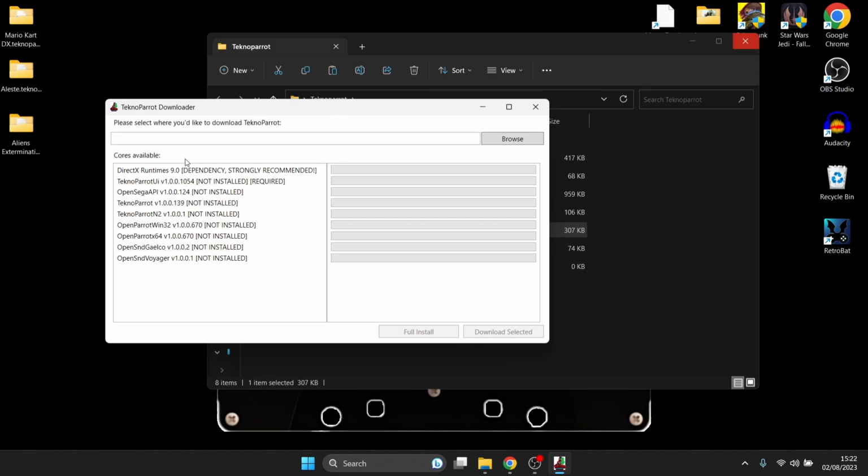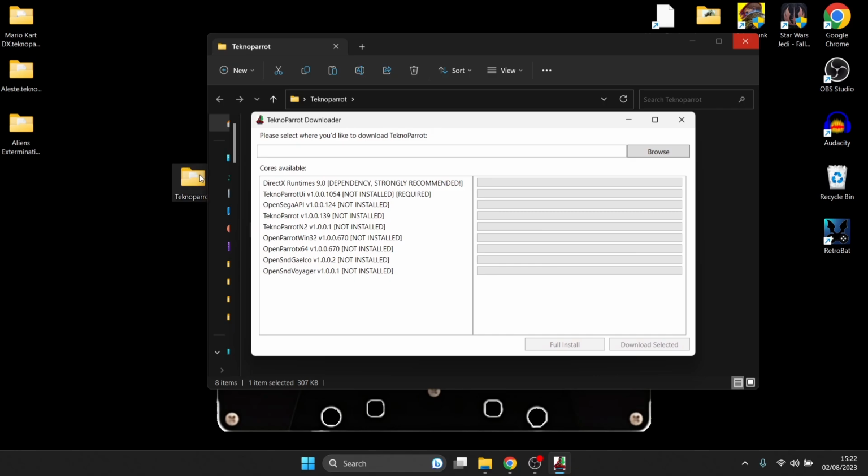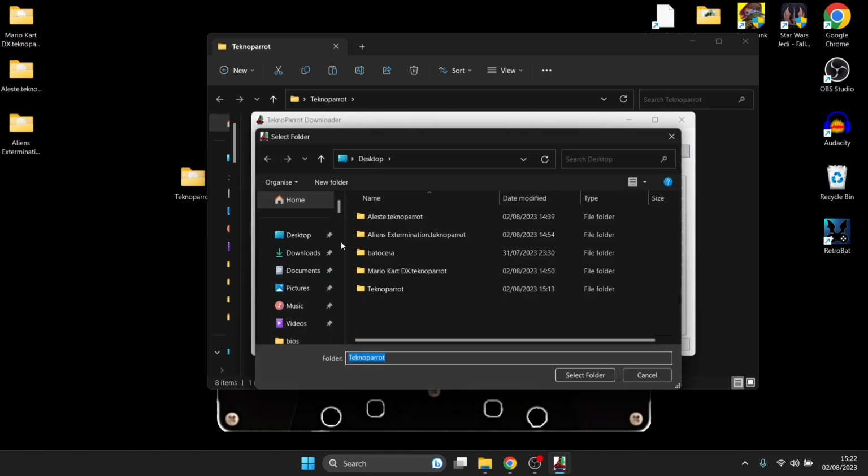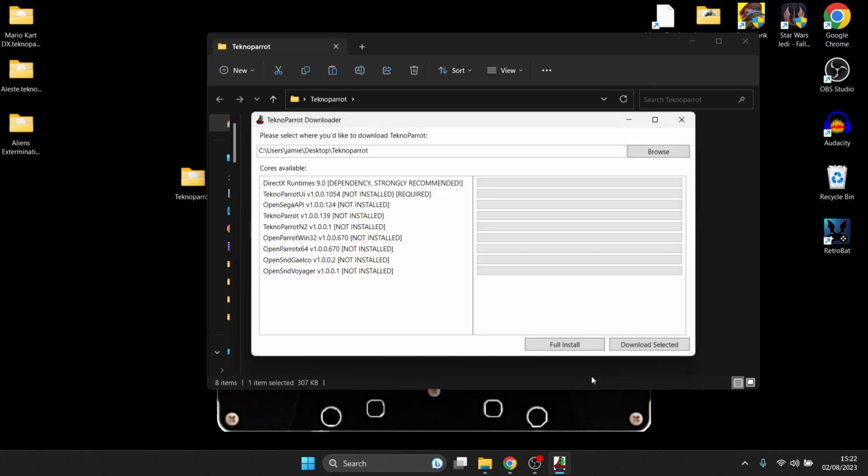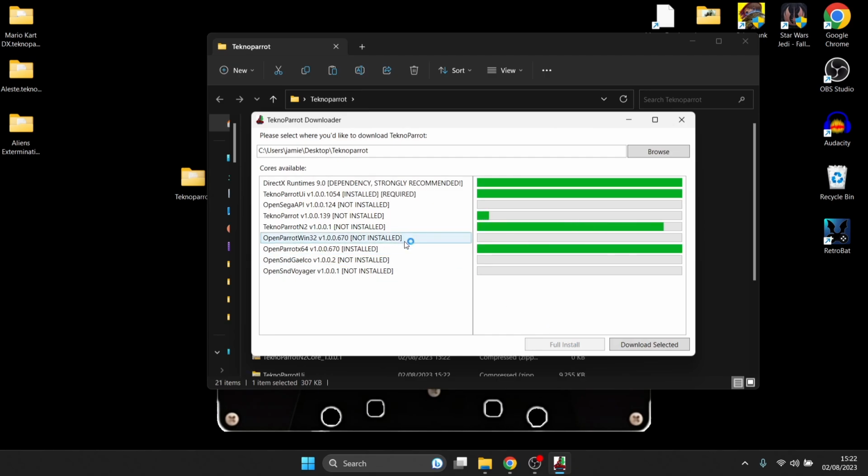What I'm going to do next is suggest where to put this. At the top here, we can see, please select where you'd like to download Teknoparrot. As we know, I've got a folder on my desktop, and I'm going to browse and direct everything to be installed inside of this folder. So browse, and desktop. I'm going to highlight, left click once on the Teknoparrot folder, select folder, and I'm now going to press install. And this is going to install all those components.